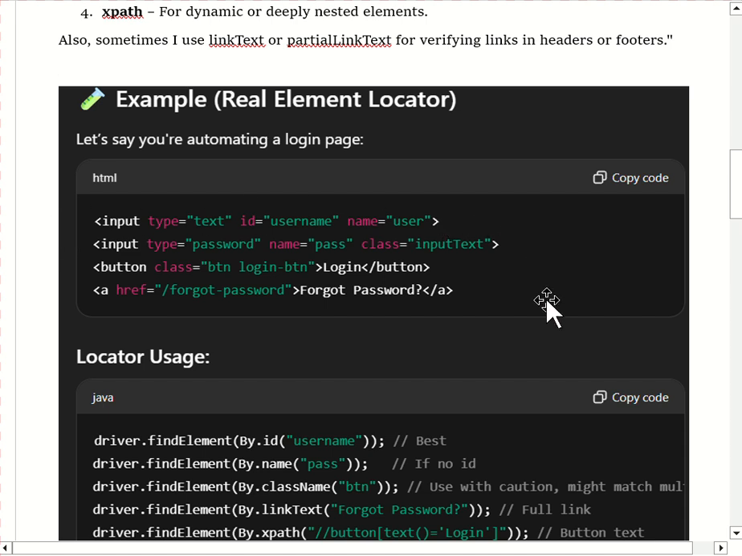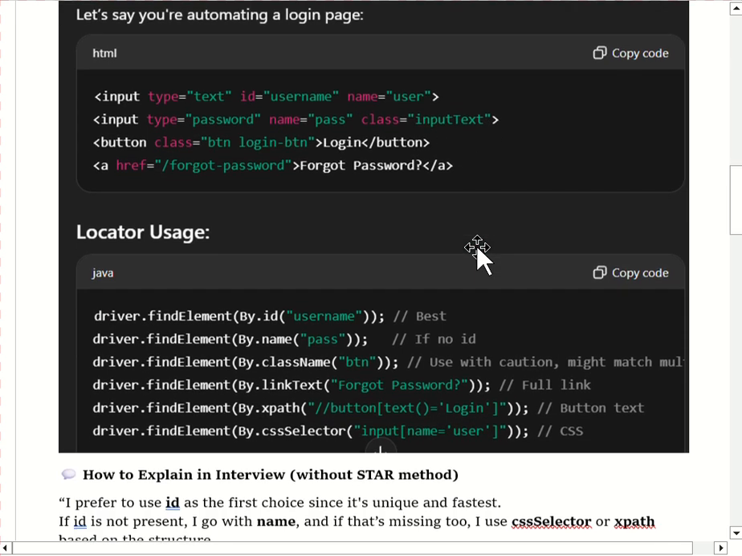So this is an example of the locator. This is a page source example, like input type is text, ID is username, name is user. So we have to locate this page source element by using the method find element.